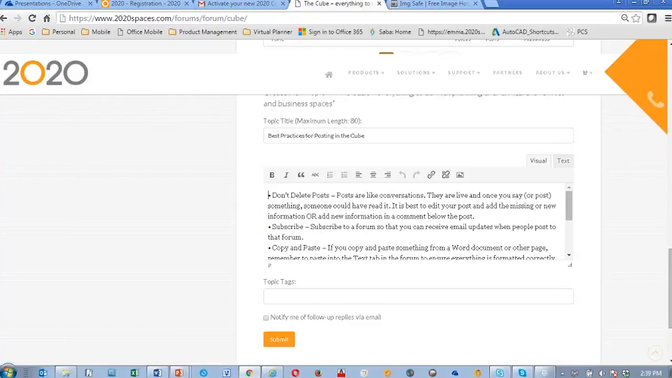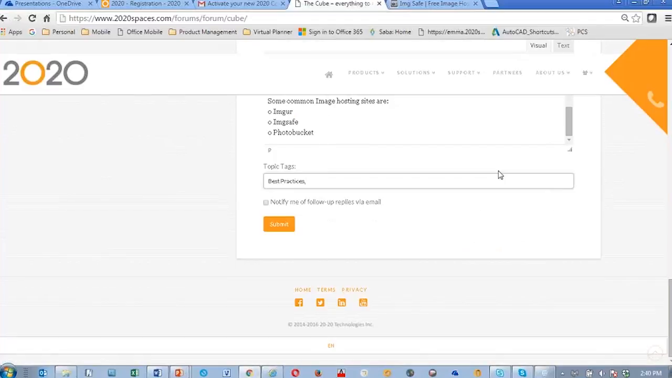And I'm gonna then set up some topic tags. So let's call this best practices. You have control over what your tags are, but it might be things like, if you want to use a product name, you can put those in there as well. So I'm going to say best practices is a topic, and let's say the cube. Whatever those tags are, it'll group tagged items together.